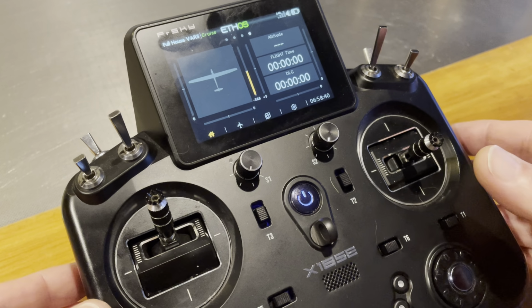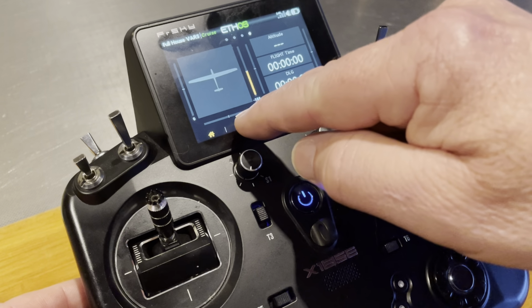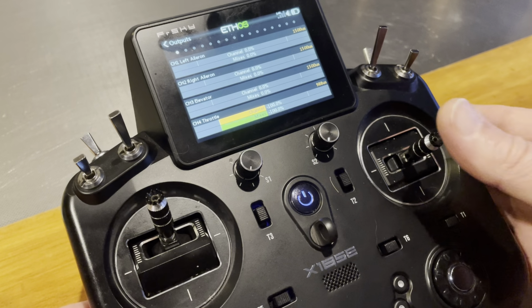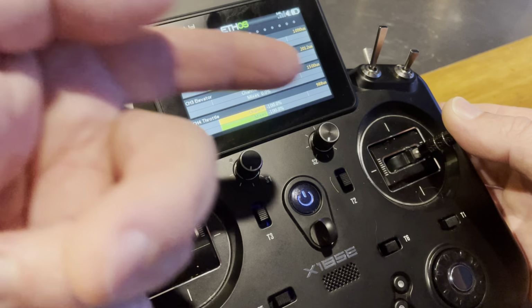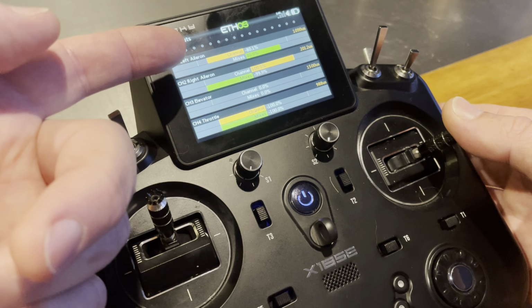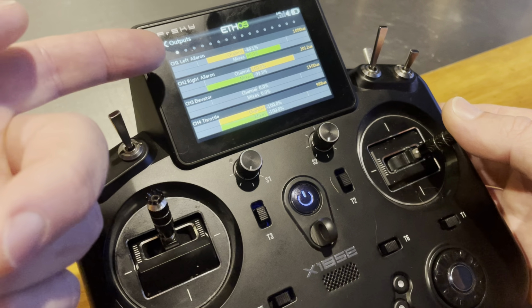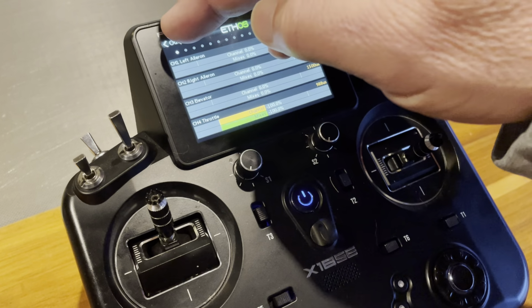An example of that is that I have some differential set, and at the moment you can see that if my aileron stick is fully right, my left-hand aileron is going down by 80%, so it's got 20% positive differential applied.